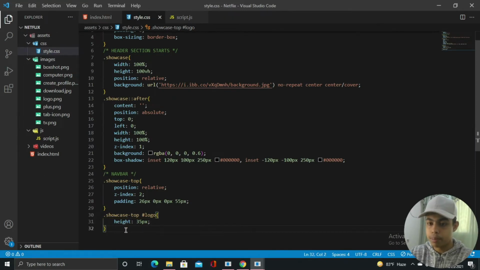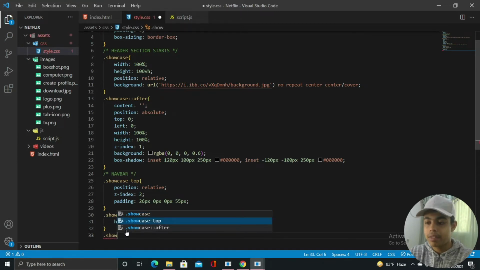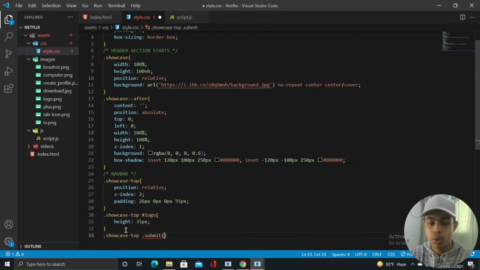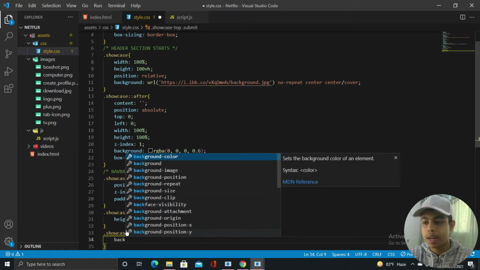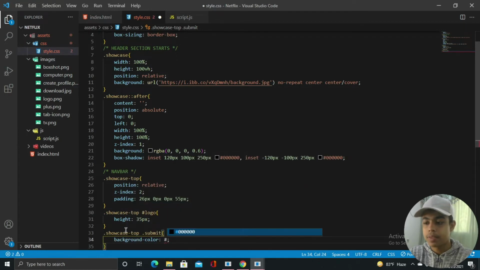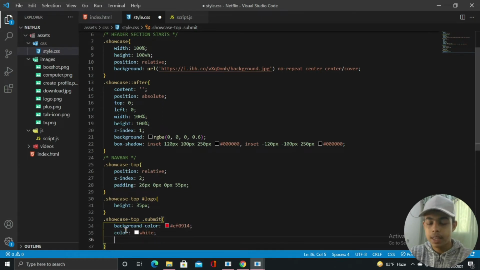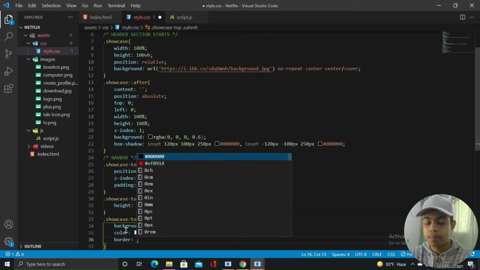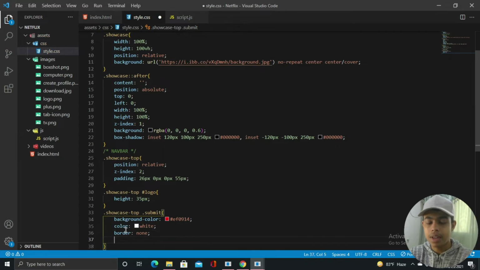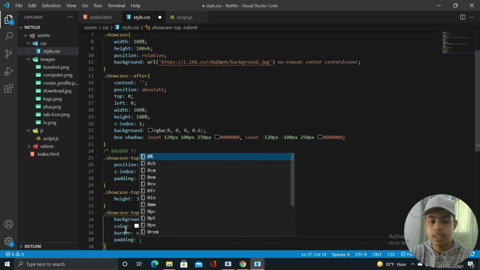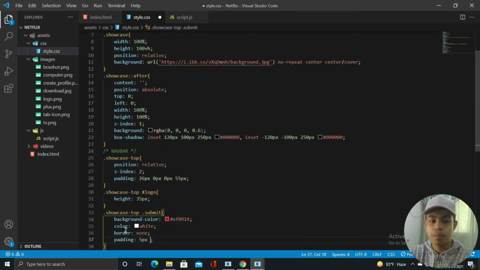After that, we are going to style our submit button. That means our login button or sign in button. So I'll be coming inside my nav class. Inside that, I will be selecting the class that I have provided to my login button, that is .submit. I'm going to provide it a background color that is going to be hash E50914, a hex value, and after that we are going to provide it a color of white. I don't need a border on the button, so I'll be providing border none, and let's provide some padding inside the button that is going to be 5 pixels from top and bottom.